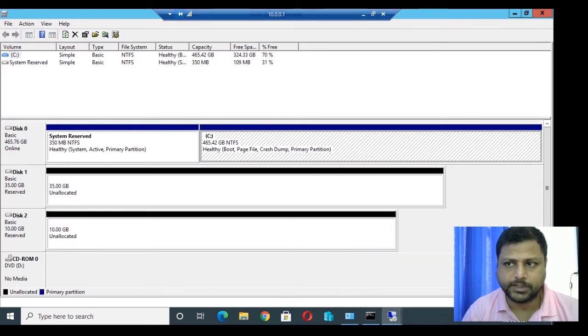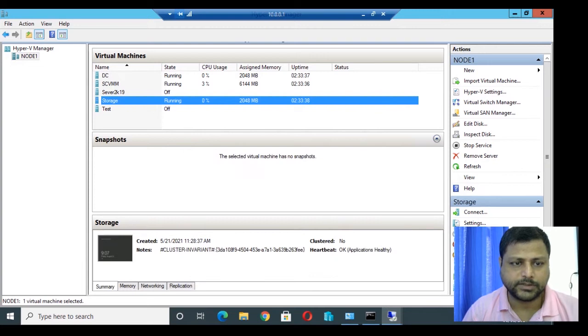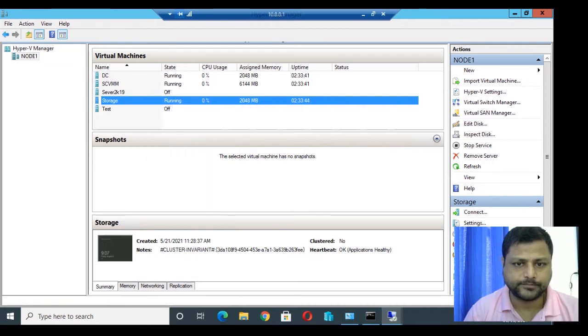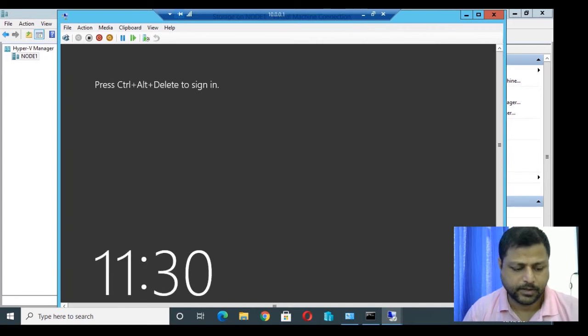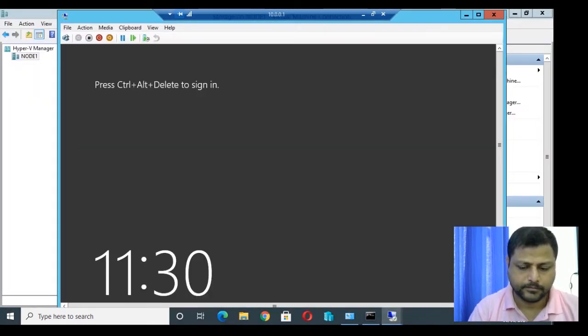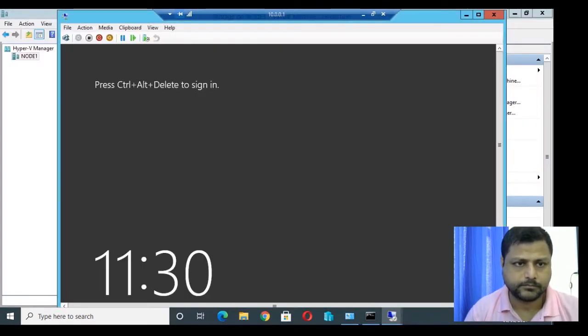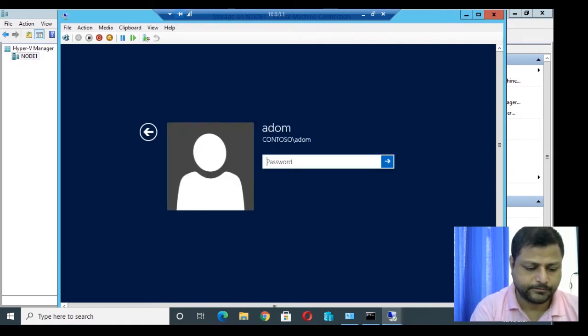So we'll move to the disk, we'll minimize this, we'll go to the storage. This is my storage where all the disk pool has been installed over here. So I'll go to connect to the storage, I will log into the storage. I'll put in the credentials over here. So I'll log in.